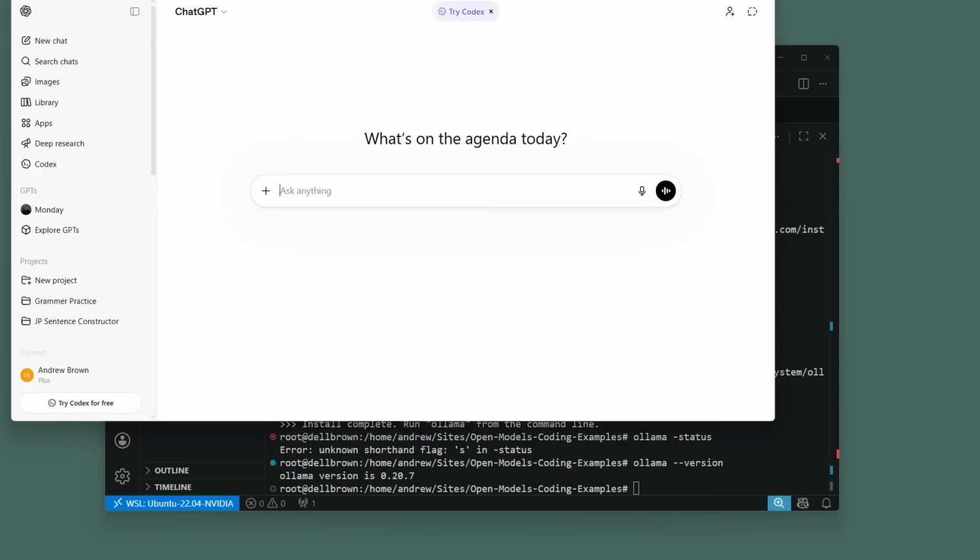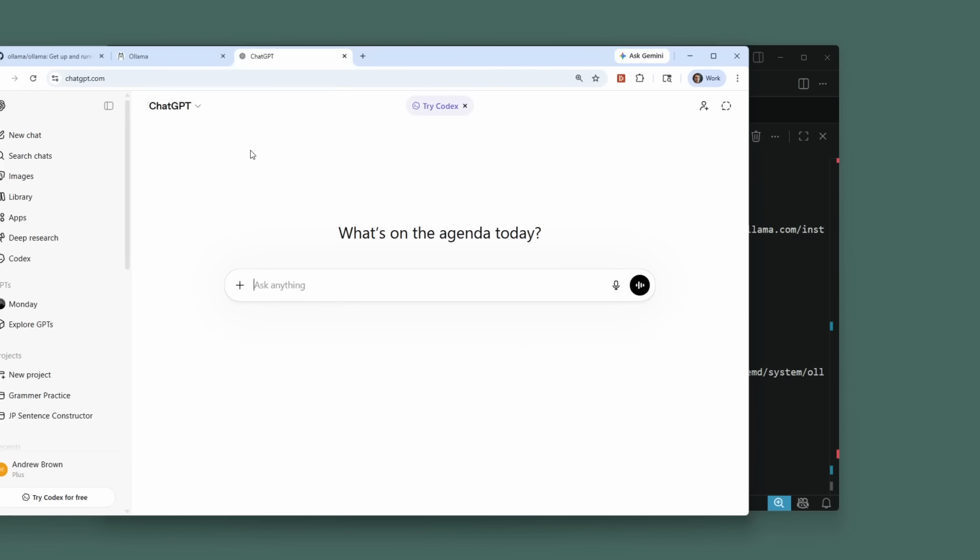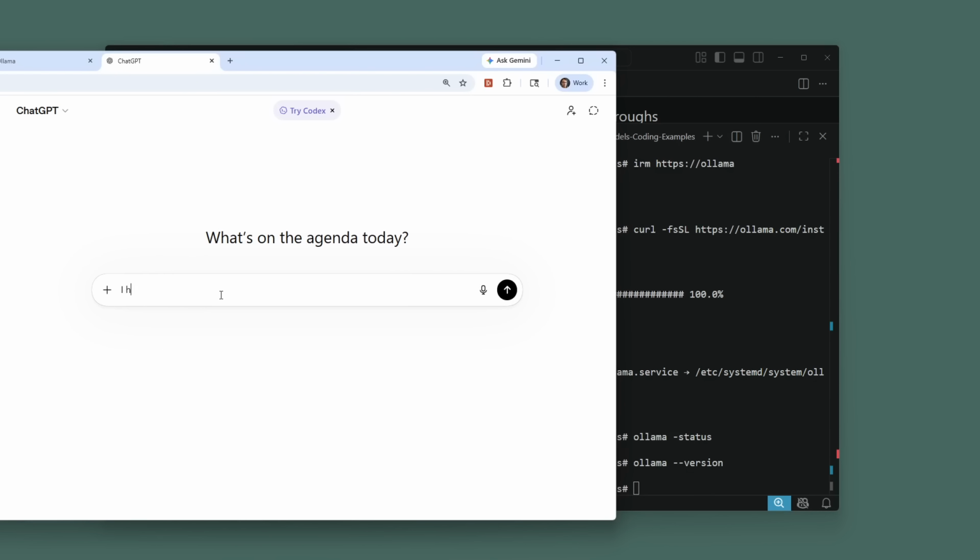And so I'll go here and just say, I have the GeForce RTX 4060 with an Intel i9 14900 with 64 RAM, Windows 11. What Ollama models can I run comfortably? Okay, and it will go ahead and do that.